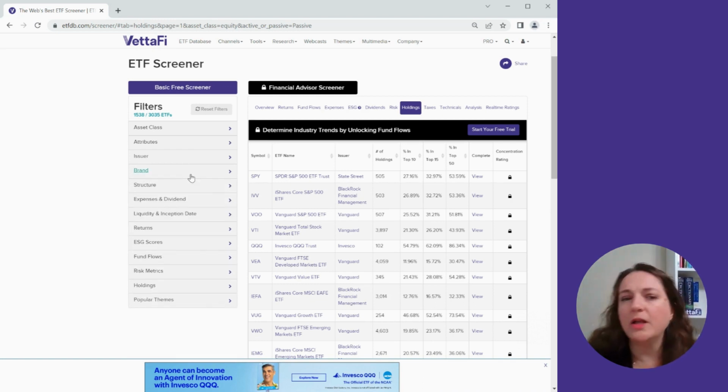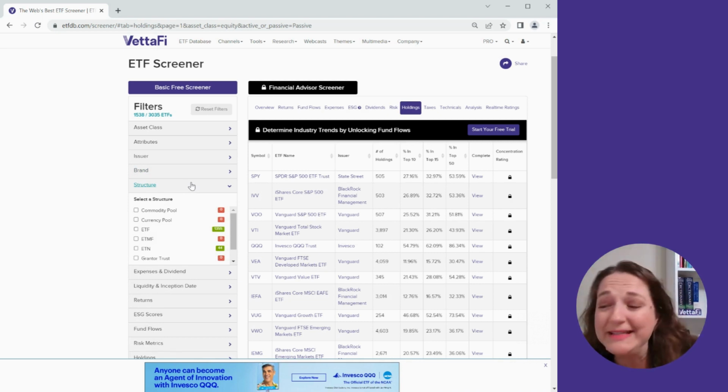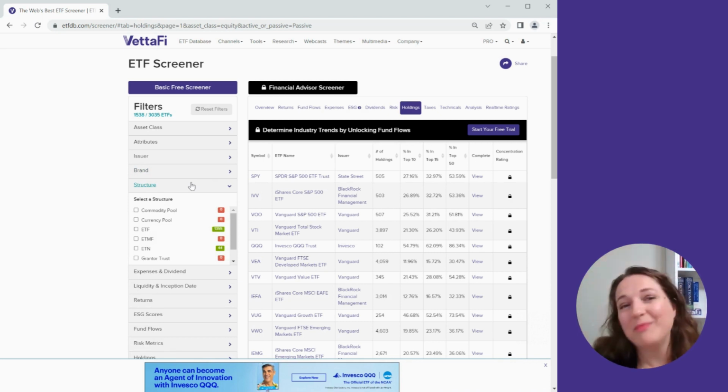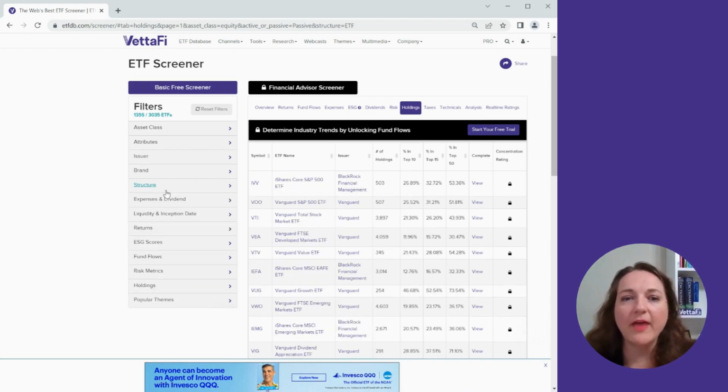So another tab here is structure. You can choose whether you want an ETF or an ETN or a grantor trust. And for most cases and most ETFs, this doesn't matter all that much. But it does have some implications when it comes to tax time. So let's just go with an ETF. We'll narrow down for that.